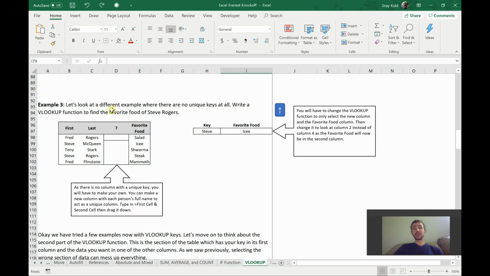Right here we find out there are no unique keys. First name's not unique, last name's not unique, because you can see I want to find the favorite food of Steve Rogers, and there's a Steve McQueen before him. There's also a Fred Rogers, Mr. Rogers. So either way, no matter what I use, it's never going to reach Steve.